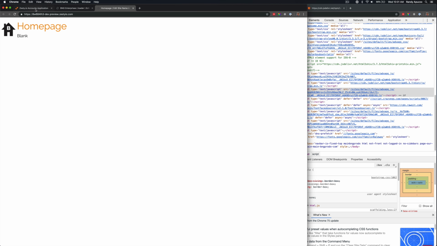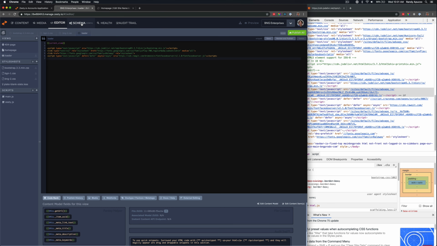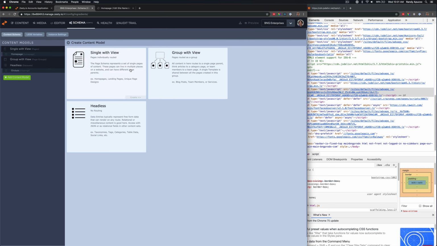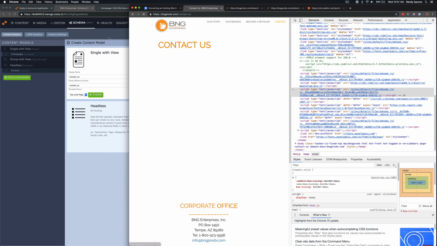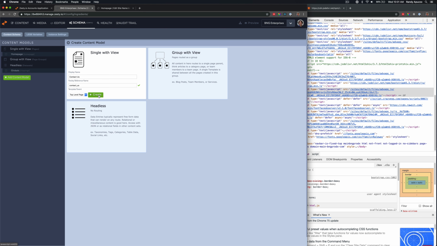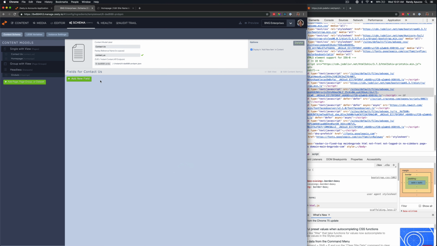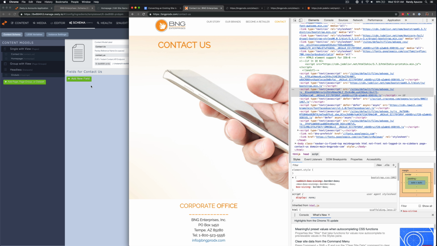So we're going to jump into Zesty, go into schema, and create a single with view, right? The first one we can just create is Contact Us. I believe that's what it's named. Let's see, Contact Us as it is. I'm just going to hit create here. This is now creating a content model, and in the editor it created a view that goes along with this.